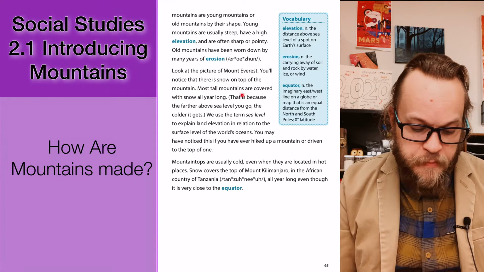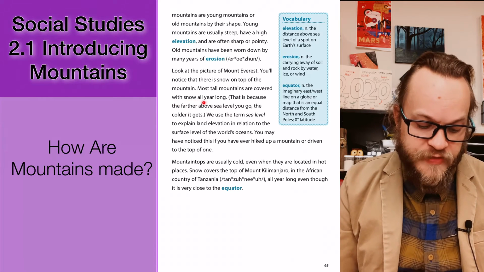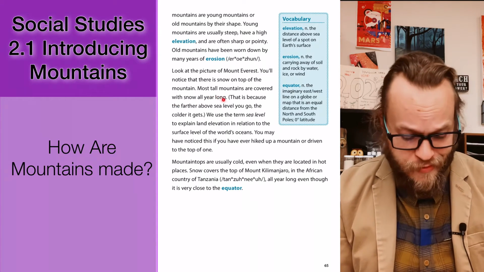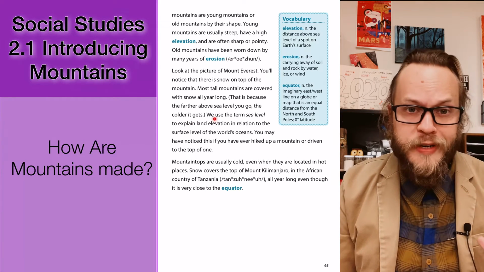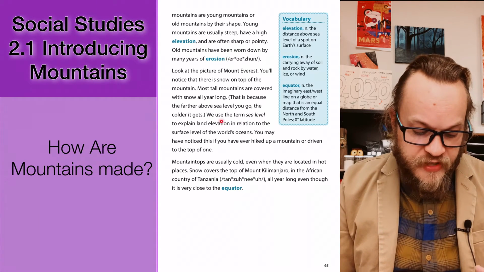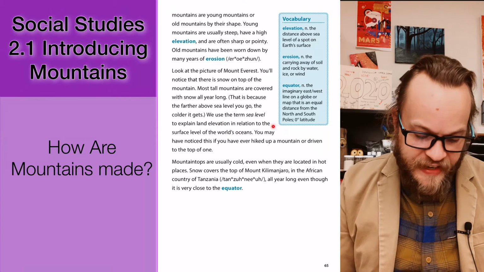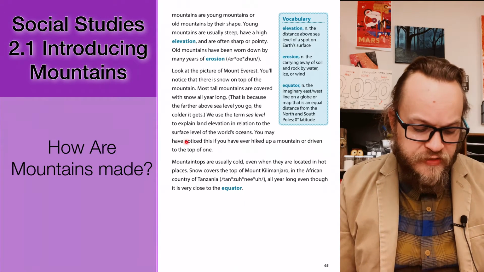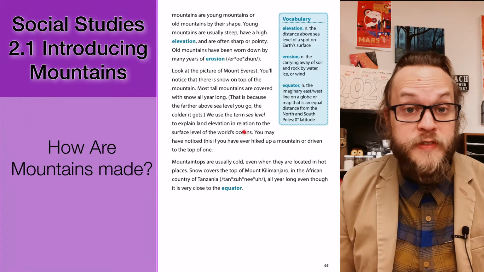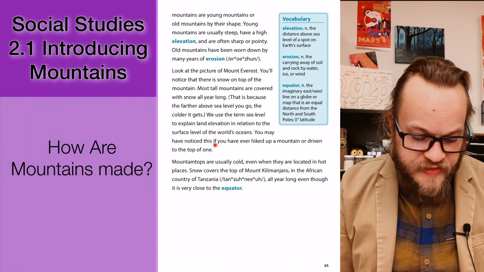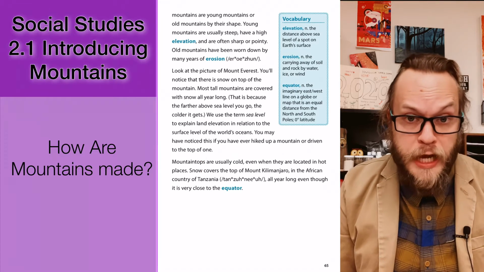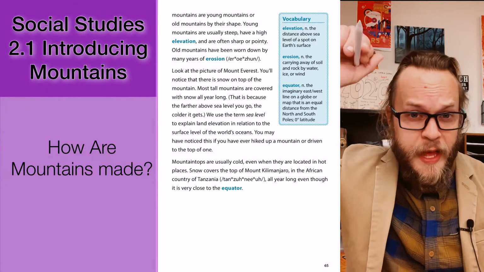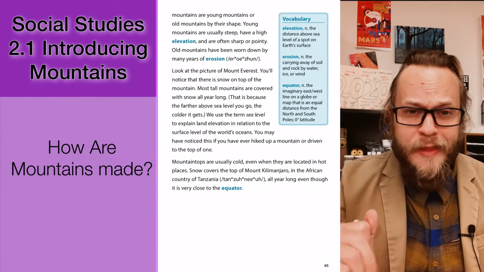the mountain. Most tall mountains are covered with snow all year long. That's because the farther above sea level you go, the colder it gets. We use the term sea level to explain land elevation in relation to the surface level of the world's oceans. You may have noticed this if you have ever hiked up a mountain or driven to the top of one. It's colder up top than it is down at the bottom.